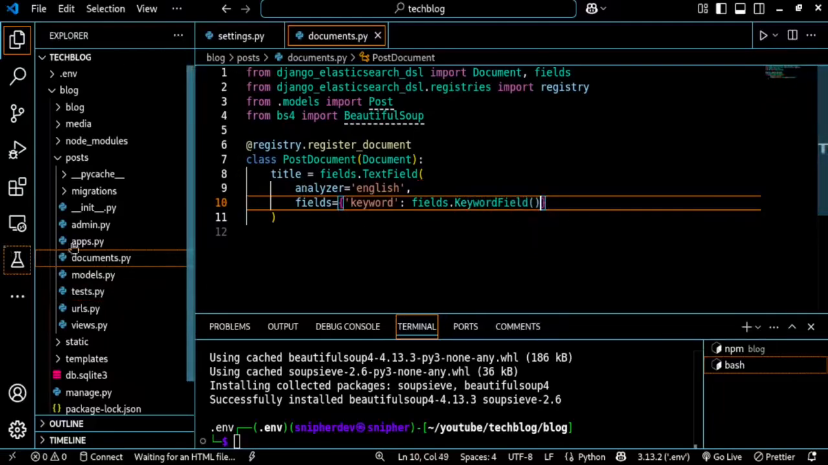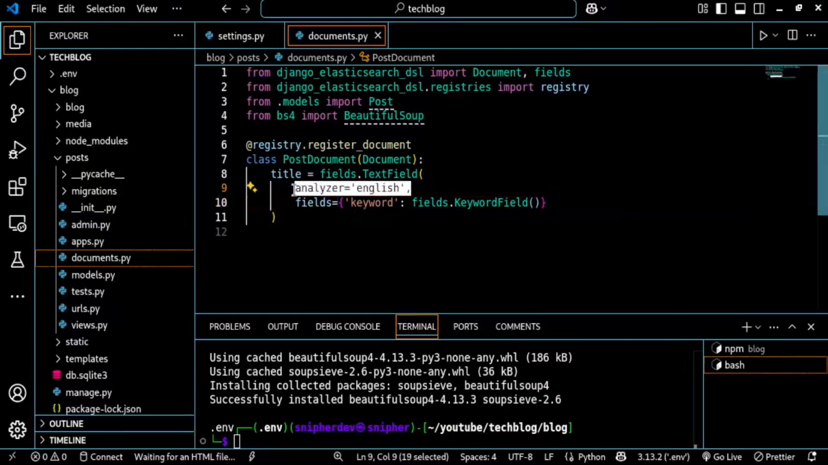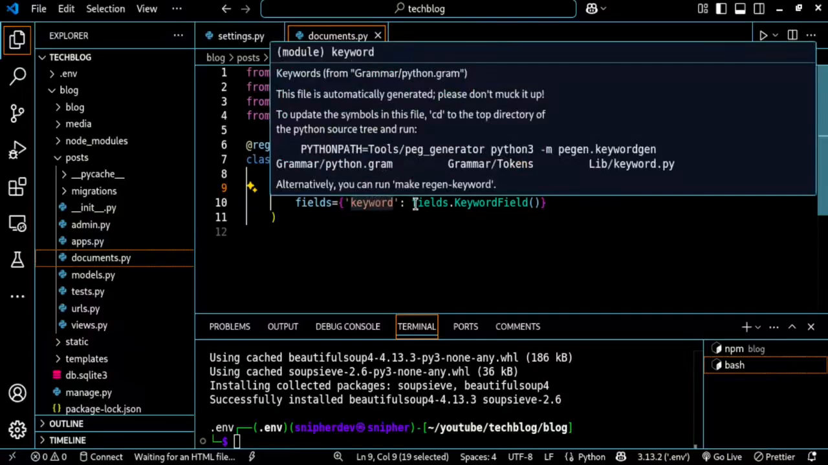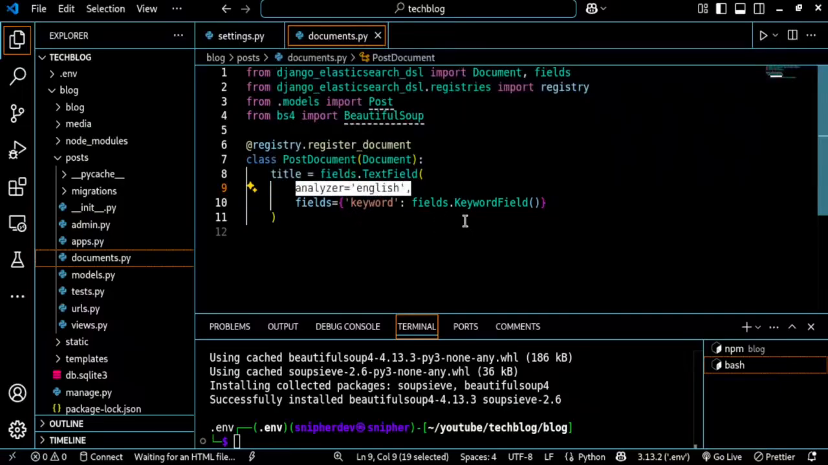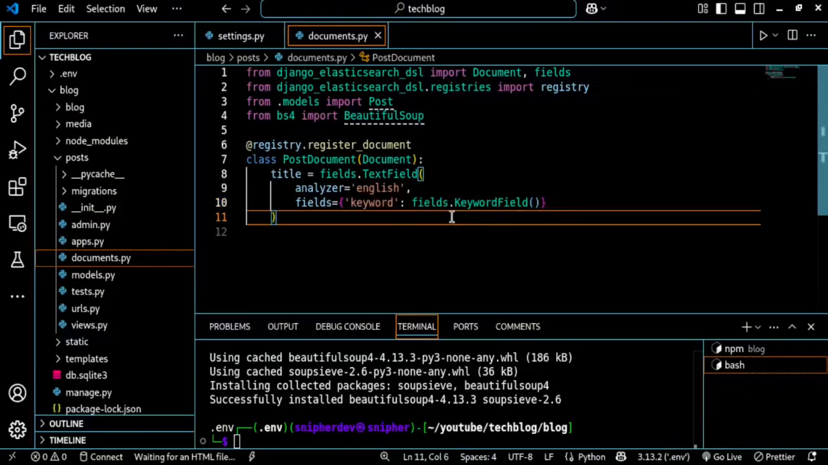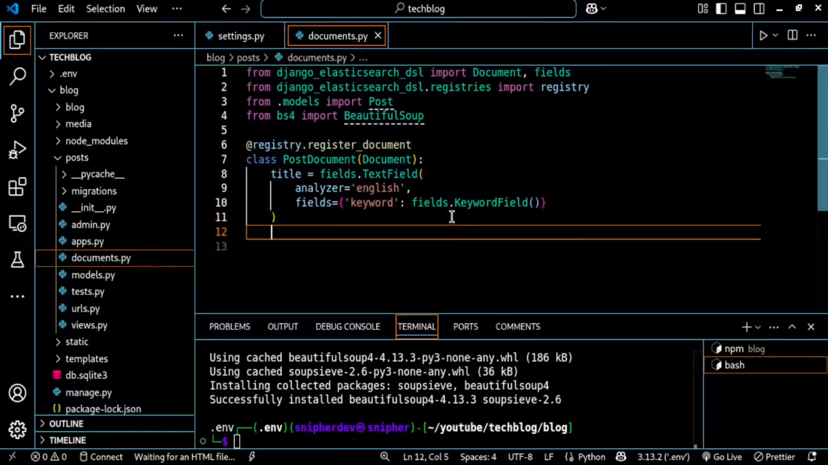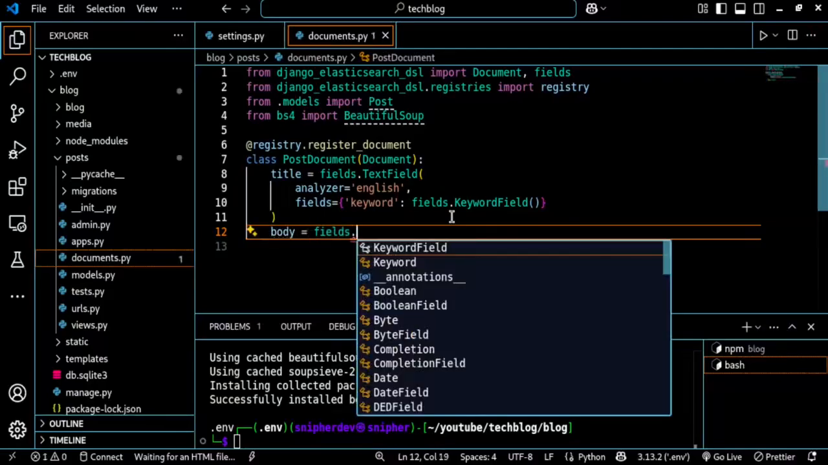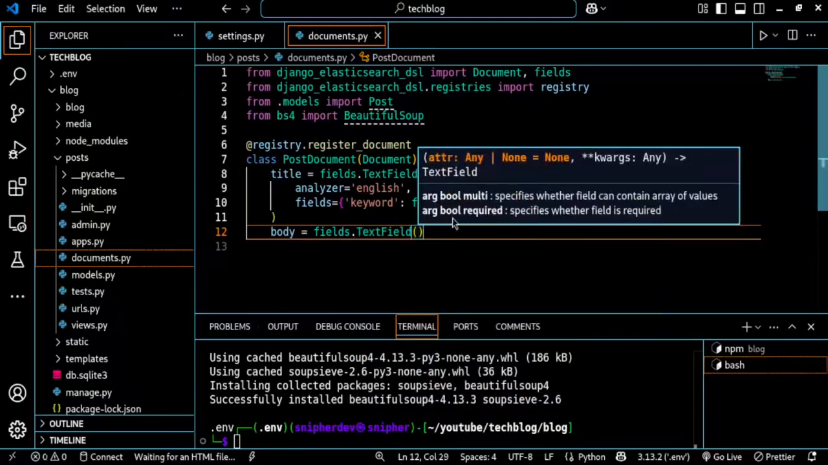Okay, so basically here we have defined the title field with the English analyzer, which will help with text processing, stemming, stop words, etc. And then we have a multi-field with both analyzed and raw keyword versions. Similar to text fields for body and intro content, both using the English analyzer. Okay, so we need to add body equals to fields.TextField, and then we pass in the analyzer.